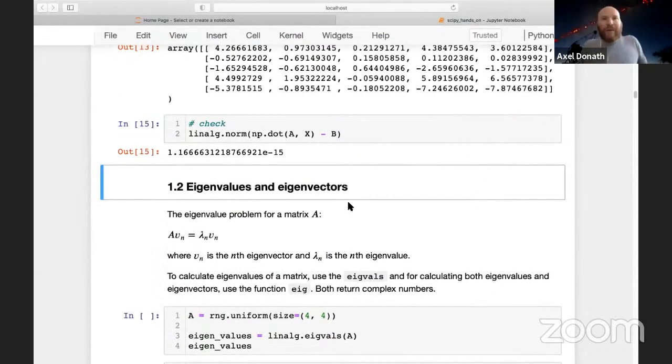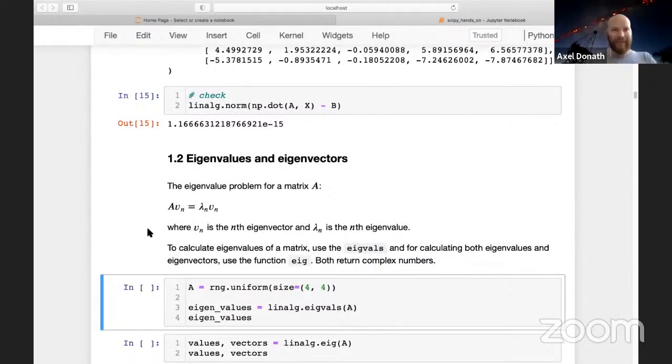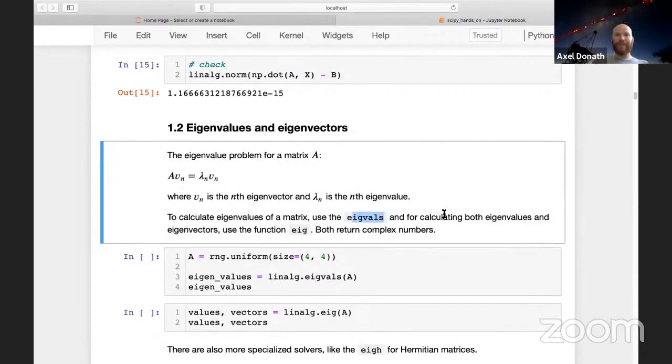Okay, another very common problem in linear algebra is eigenvalues and eigenvectors. Just a quick reminder, the eigenvalue and eigenvector problem is formulated like this. So you have a matrix A here, which is multiplied with the eigenvector, and what you get as a result here is the eigenvalue times the eigenvector. And SciPy provides a little function to help you with that and to solve this problem. And this is called eigvals. So it's the shortcut that they use here. And this will actually do both. So it will calculate the eigenvalues and eigenvectors at the same time.